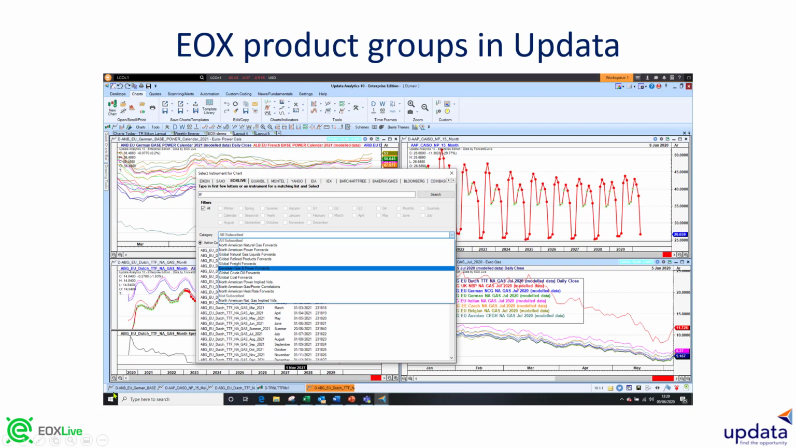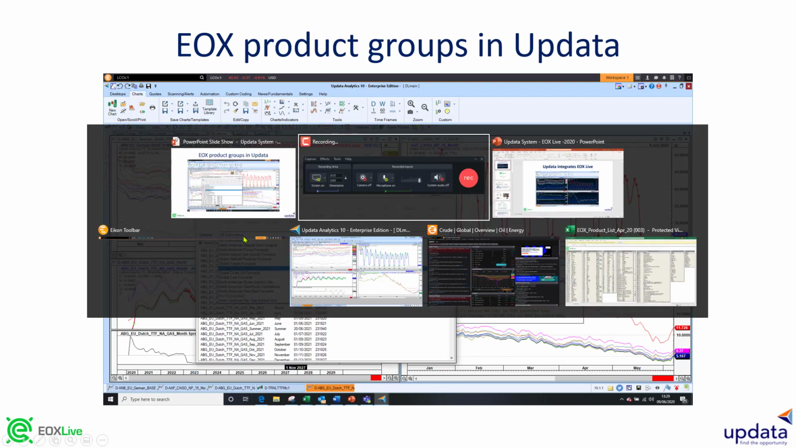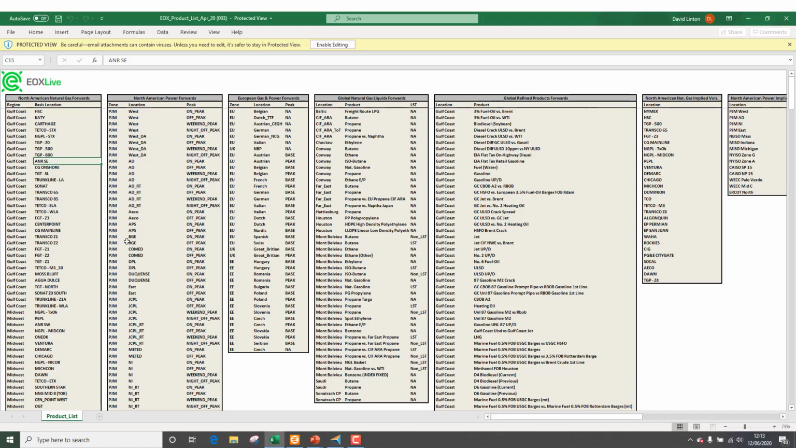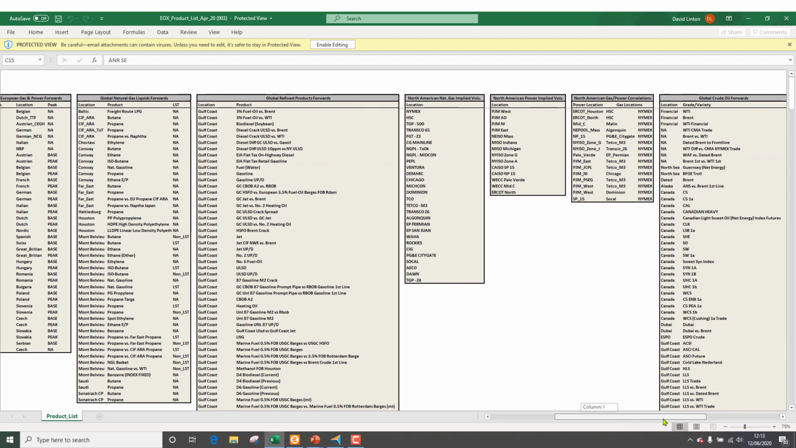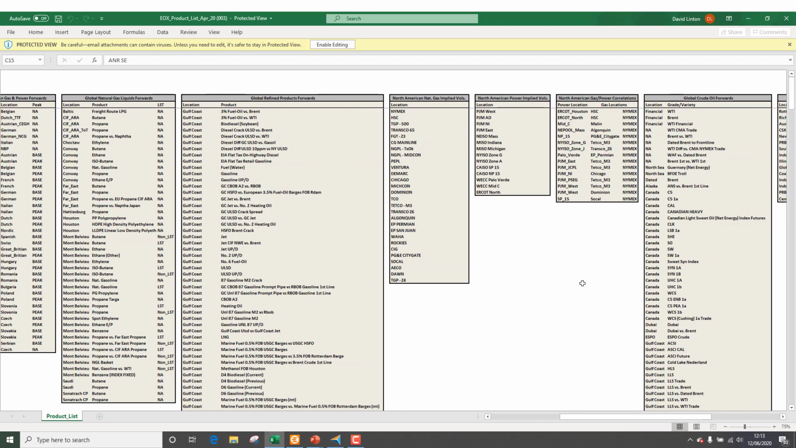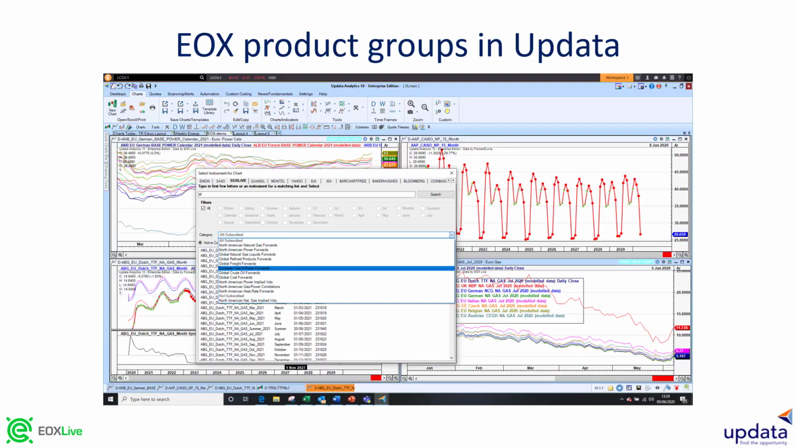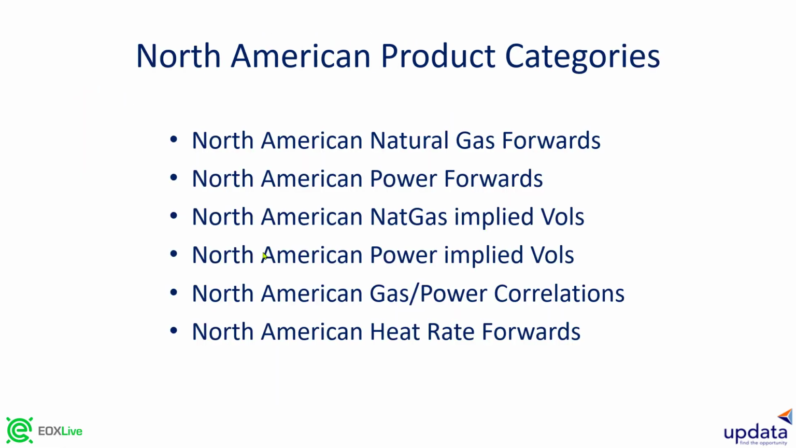The EOX product groups are shown up in Updata, so you would normally subscribe to these product groups, and it's best that I show you these through the EOX spreadsheet. So North American natural gas and power, European gas and power forwards, liquids, global refined products. It really is an endless list. Global crude forwards, so really powerful in that regard. And normally you would subscribe to one of these data sets, but of course you can subscribe to whatever your needs are, and that's the sheet that we just looked at.